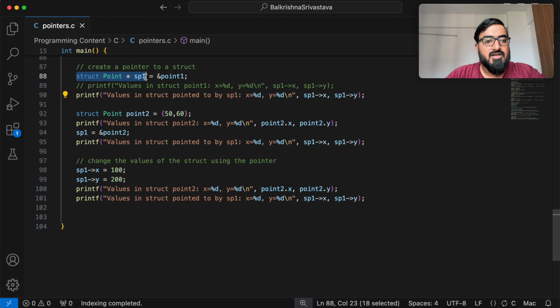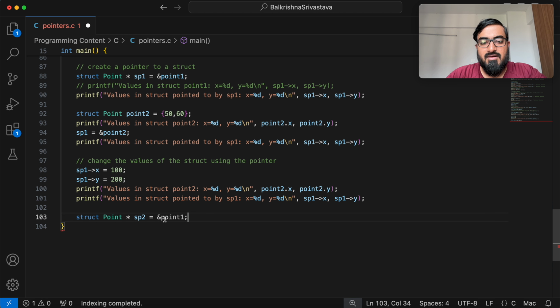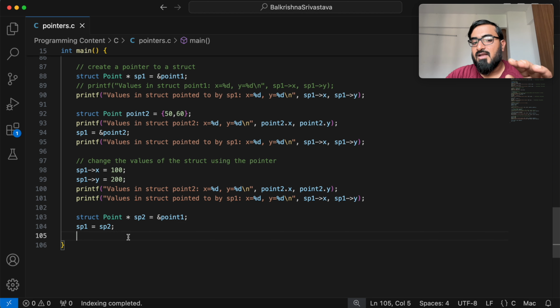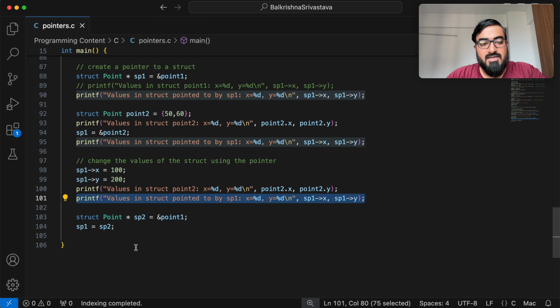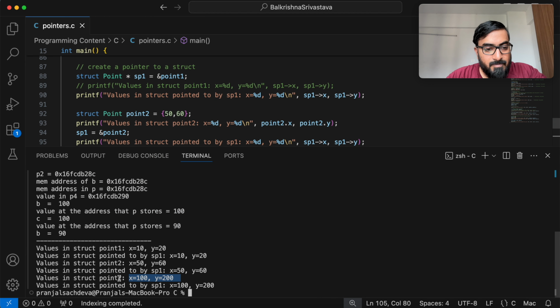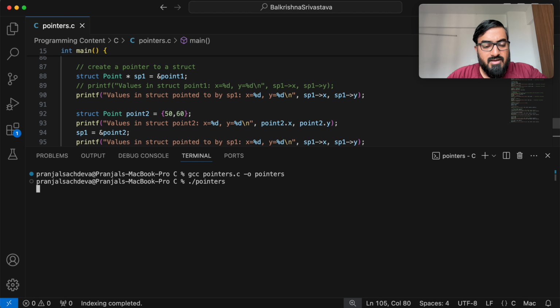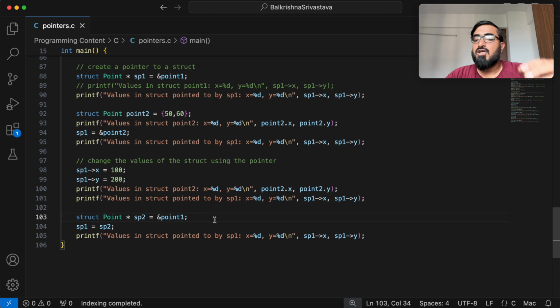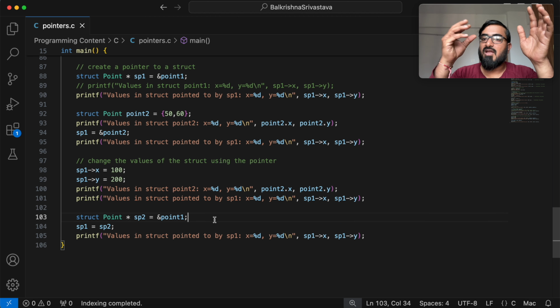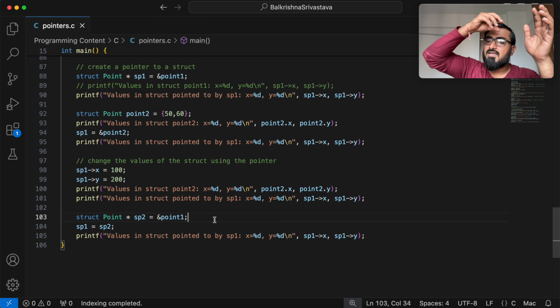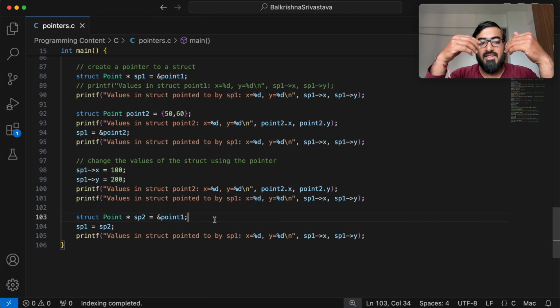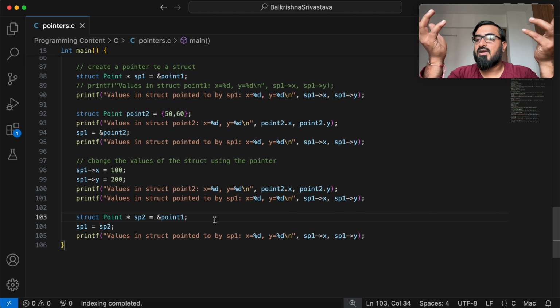All right, and similarly you can copy pointer values. That is, you can say struct point pointer sp2 is the address of point1. Then you can say sp1 is sp2, right? So sp1 is also now pointing to point1. You print this now, you get point1 values, which were 10 and 20. So clear, compile, run, and the final are 10 and 20. That's how you can have, say, 10 structs and one pointer. You can keep changing the address that this pointer stores and then keep printing the corresponding values of different structs. And that is how the idea of linked lists works.